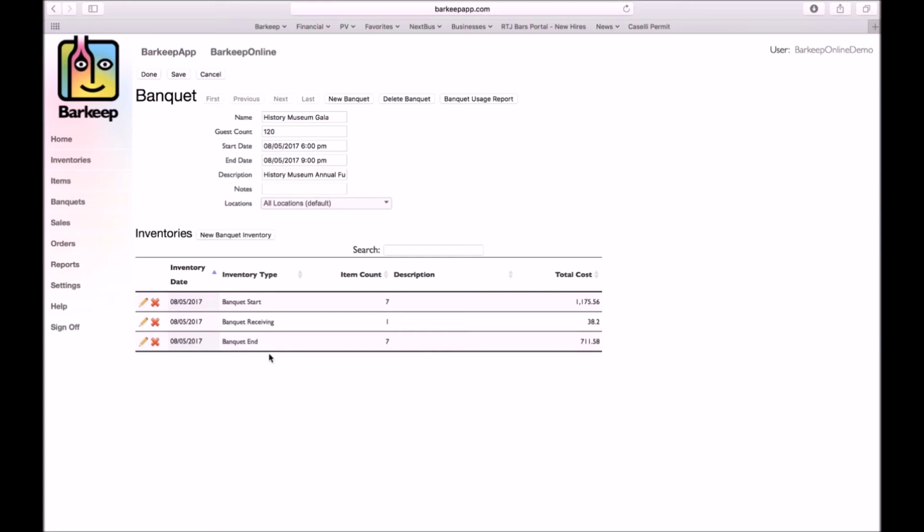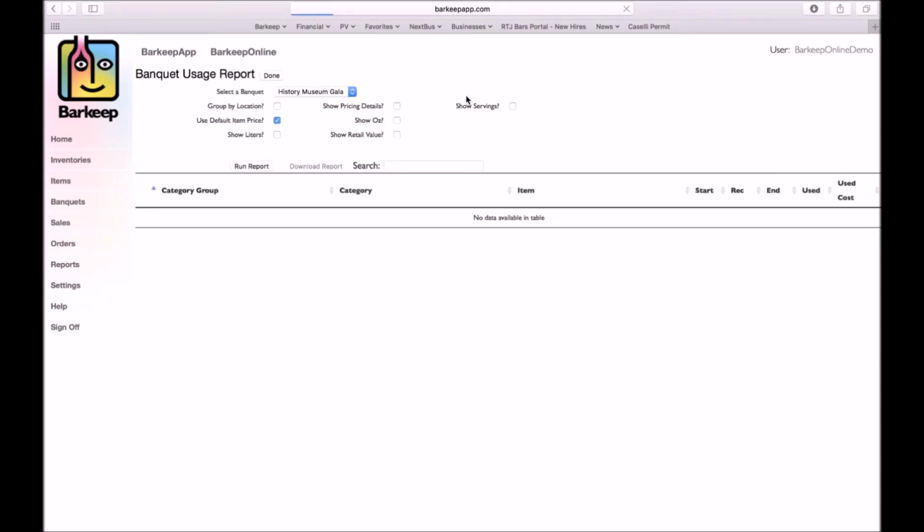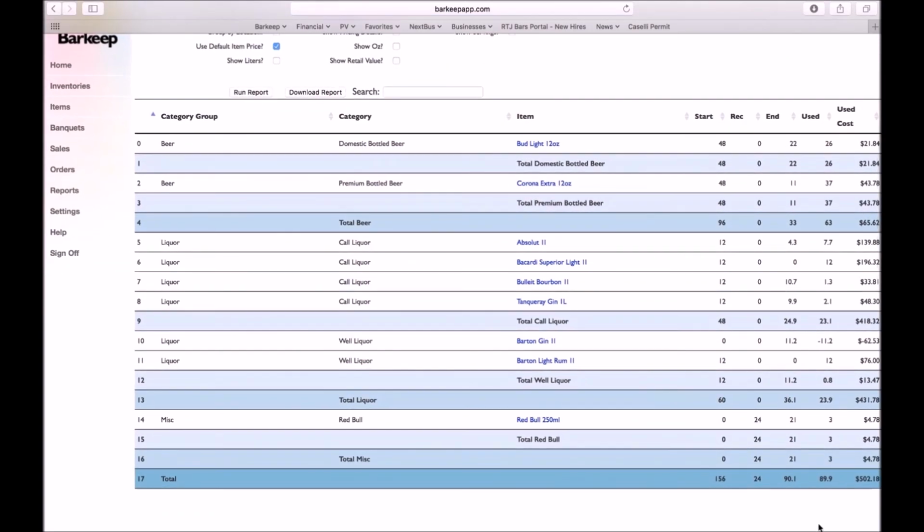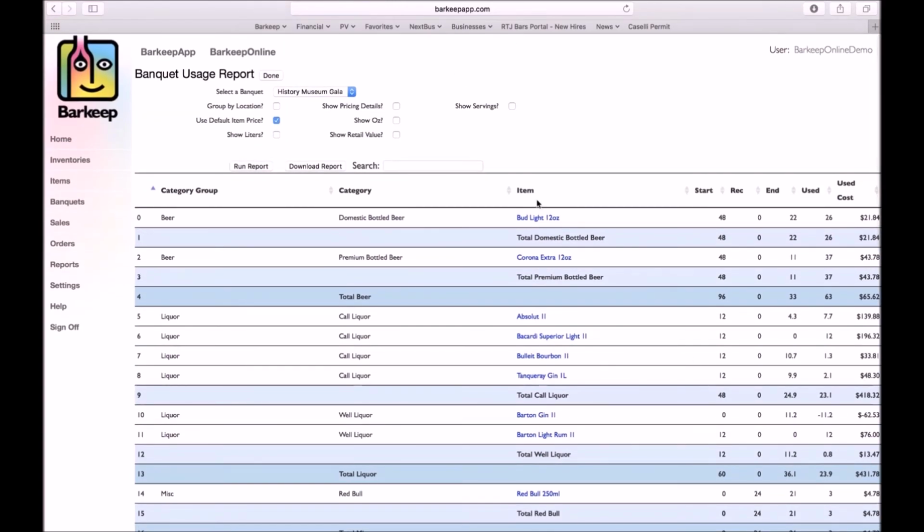You can also receive product into a banquet or transfer product into or out of a banquet. And then when you're done, you can run a banquet usage report. And the banquet usage report will show you how much you started with, how much you received, how much you had at the end, and how much was used. And this is a really convenient way of finding out exactly the cost of all the liquor that was used during a banquet, and you can use that to figure out how much to charge the guests.